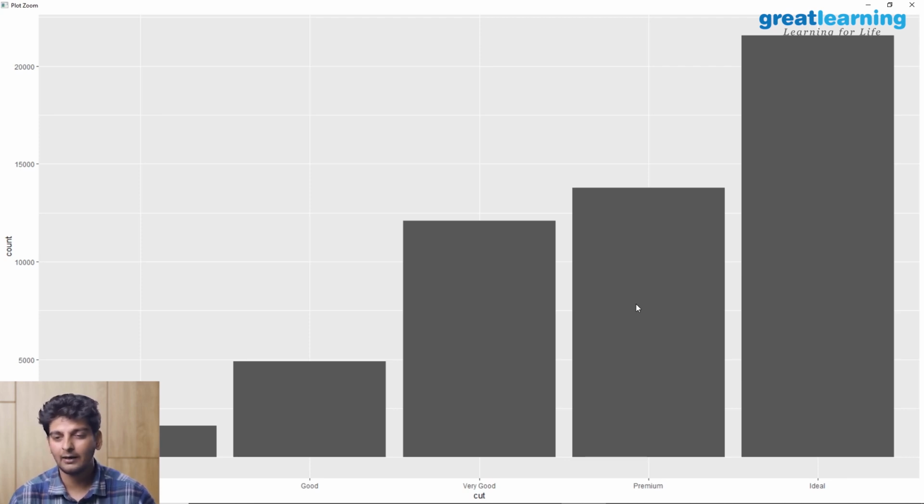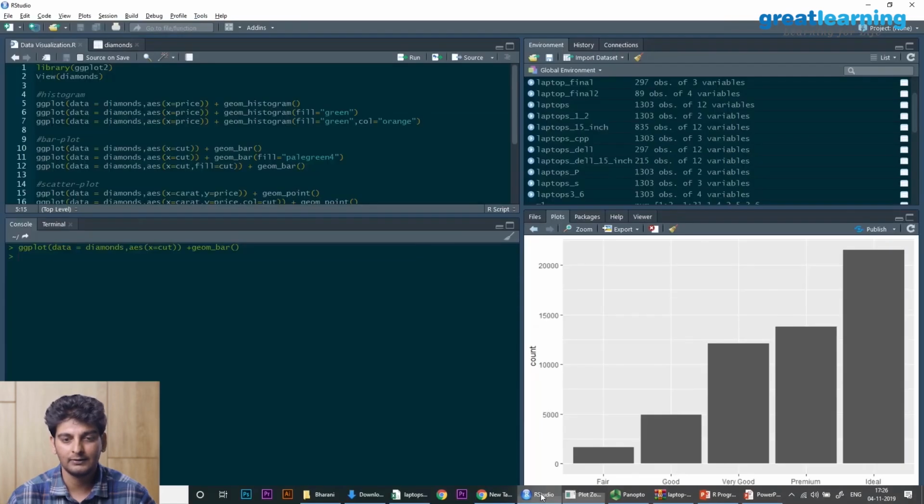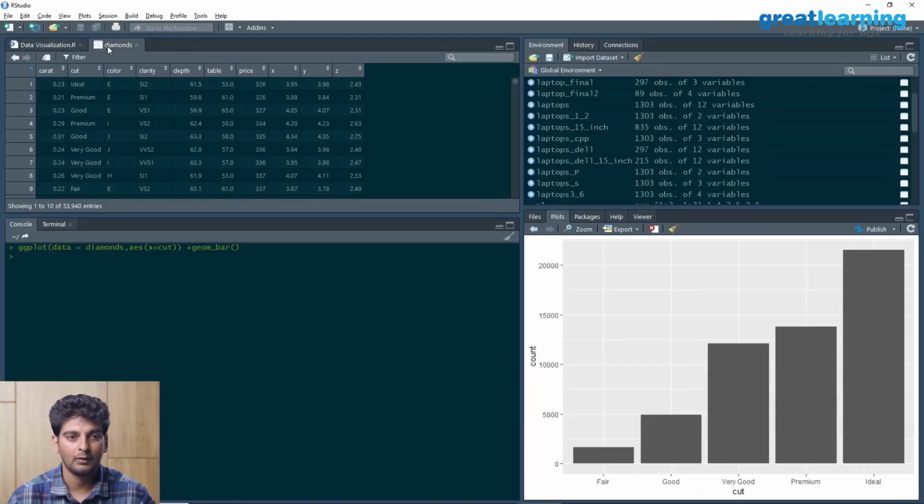So now with the help of this graph, you can understand that visualization makes it very easy to understand the data. Now, if you are just looking at the data set, so let me open this data set over here, and if you just look at this cut column, then you would not have been able to understand this particular distribution. So with just one line of command, I was able to understand the distribution of this cut column.